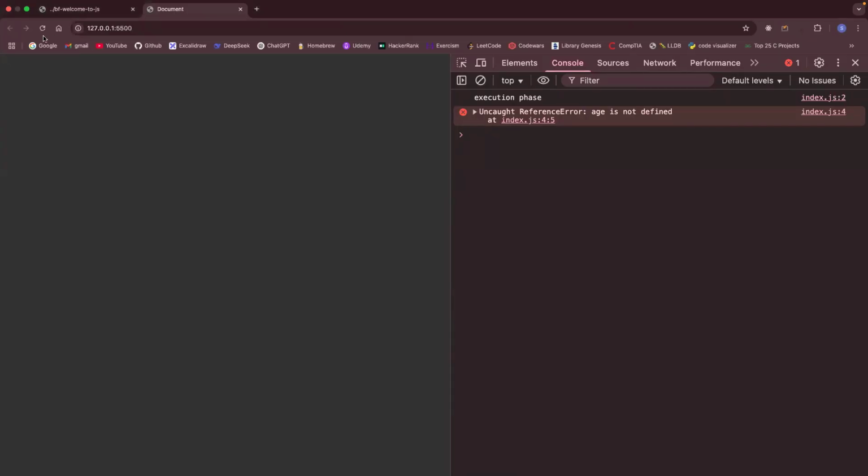Let's go to my console and do that. So as you can see, I see execution phase. After that, I am seeing this error. So that means it's not a creation phase, because if it were the creation phase, I would not be able to see anything in my console. I will not be able to see this log here in my console.